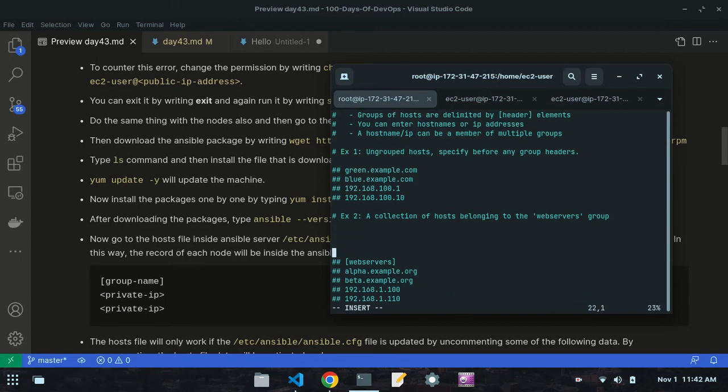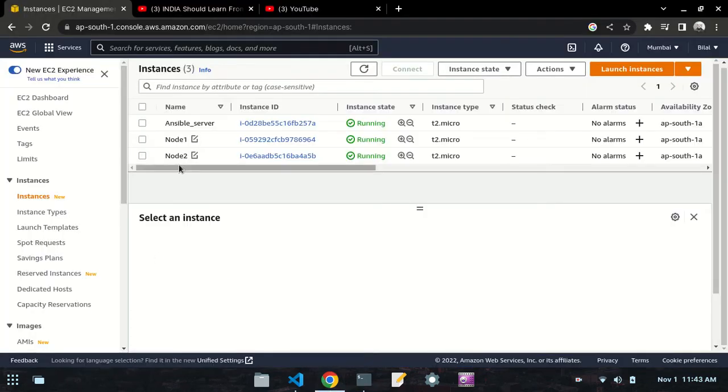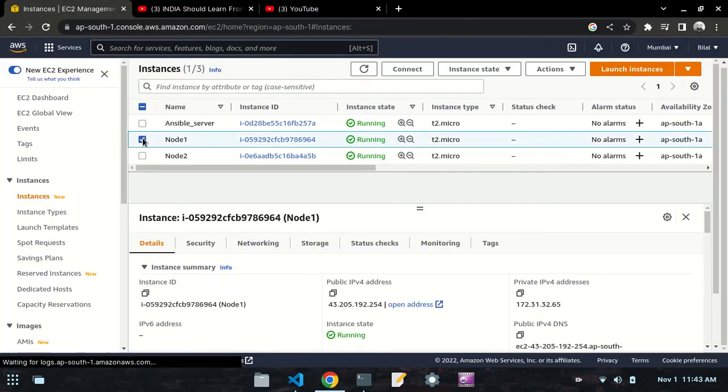So first press I, and then what I need to do is to write the group name. So the group name would be, let's say, Ansible group. This is the group name, and then what I need to do is to copy the private IP addresses of the nodes. So let's open this AWS account, and let's first of all take the node 1 IP address, the private one, and now this private IP address is copied.